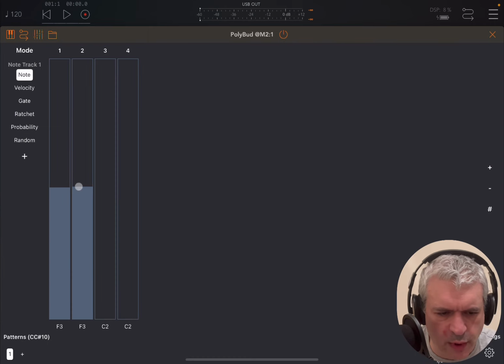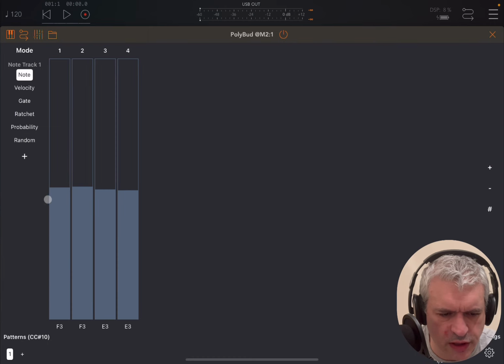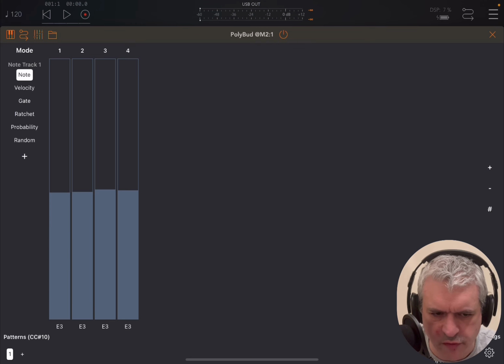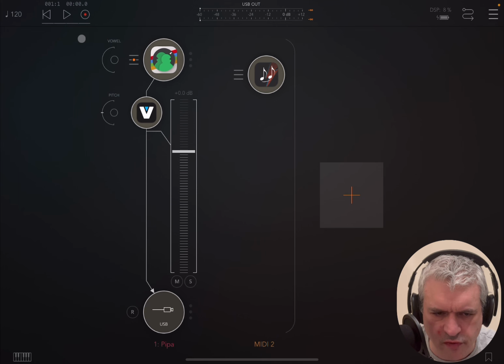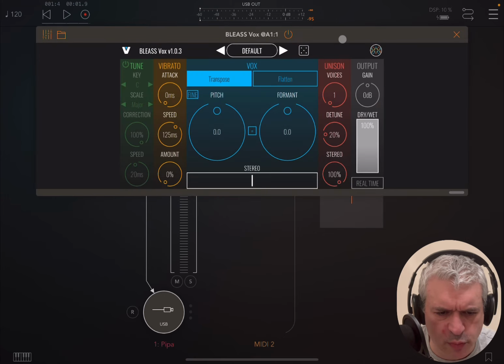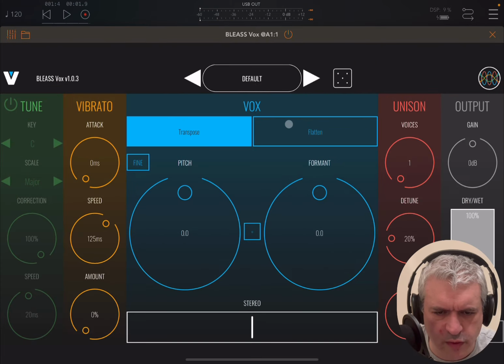We open PolyBud and we just ensure that we have the same note in terms of pitch, E3, for all the four notes produced for the four steps. Change the rate to a quarter so that it's not too fast. And it will sound like so. Okay, probably a little bit boring, but anyway, it's just to prove the point.